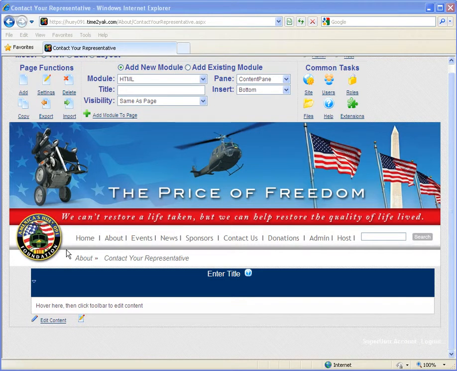Hello again. In this video we're going to start adding content to the page that we created in the earlier video. So the first thing is we created a two-column page, but we can only see one item on the page. That's because it's added a single HTML module. You'll notice it's slightly offset to the right.